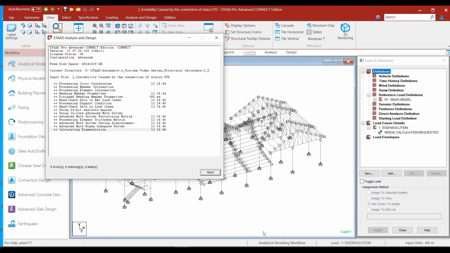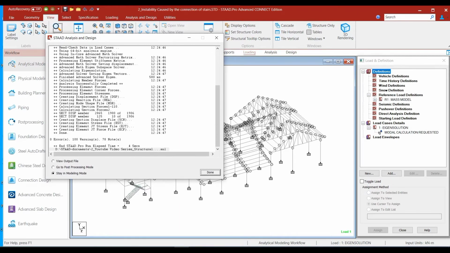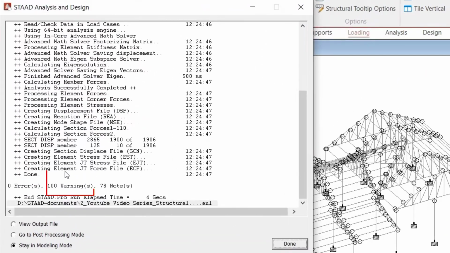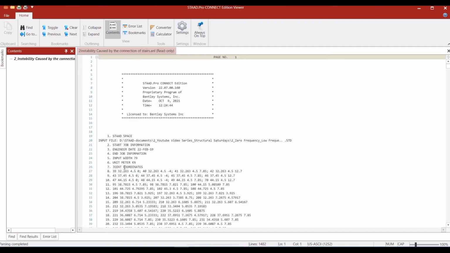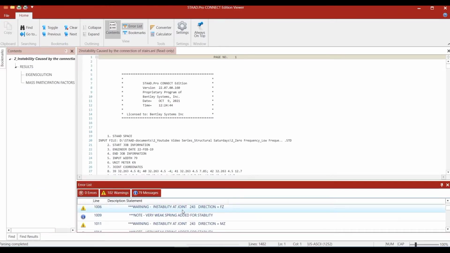and as the analysis gets complete, we can see that it reports 100 warnings that have been detected in the process of the analysis. Now what are these warning messages? Well, to find that out, let us go into the output file, and we can see in the error list those warnings, and we can see that all those warnings relate to zero stiffness and instability, which is an indication of a potential instability that is existing in the model.